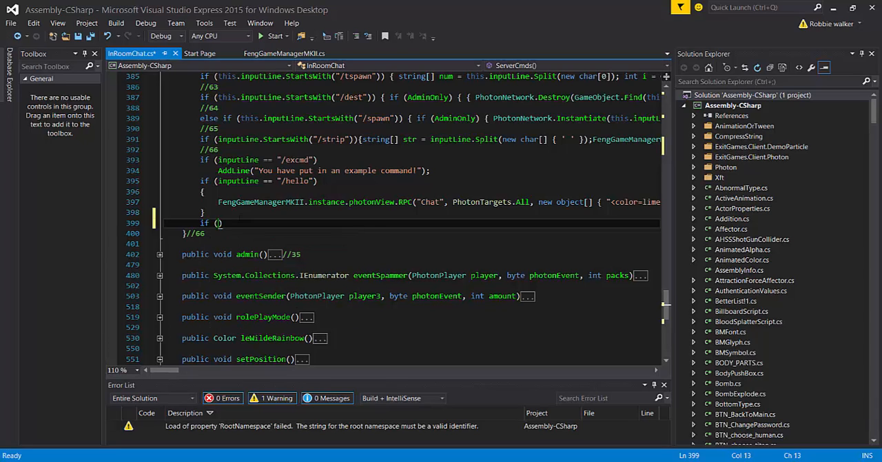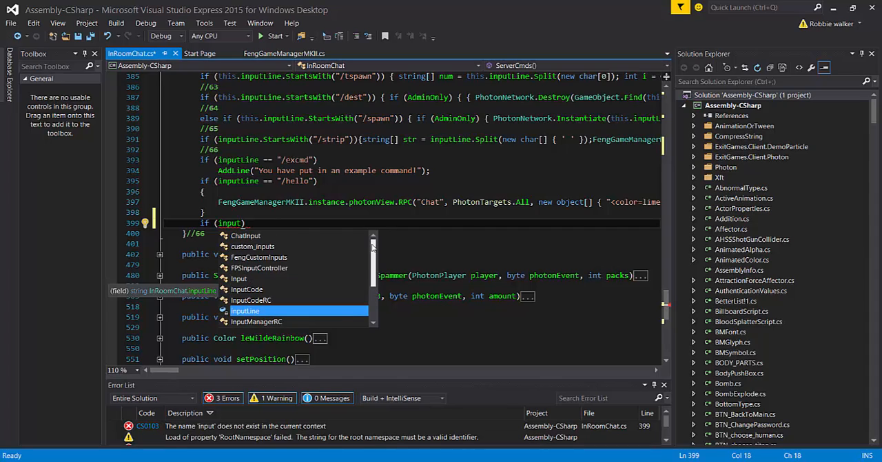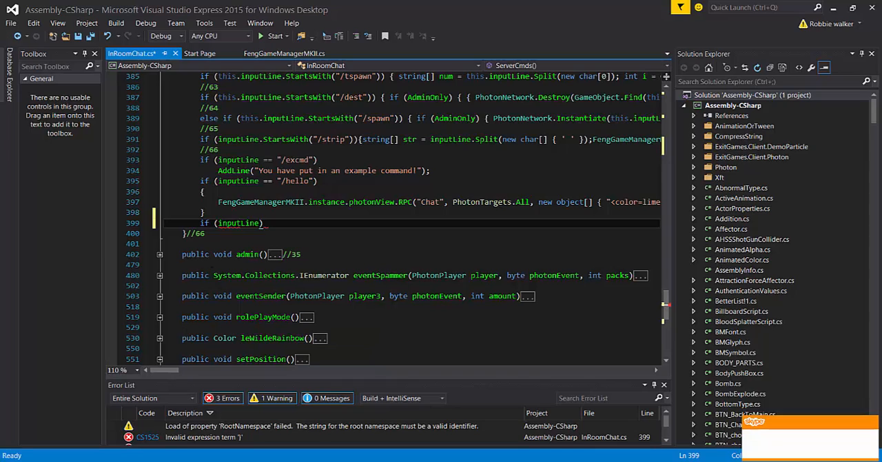Now let's do if input line. IntelliSense is what's popping up whenever you type something. It's finding every instance of the word input, like what you type in. So if we're looking for input line, which is a field in room chat, it's a string. You just hit enter when you click on it with your arrow keys. If this input line equals slash name. I'll be right back.